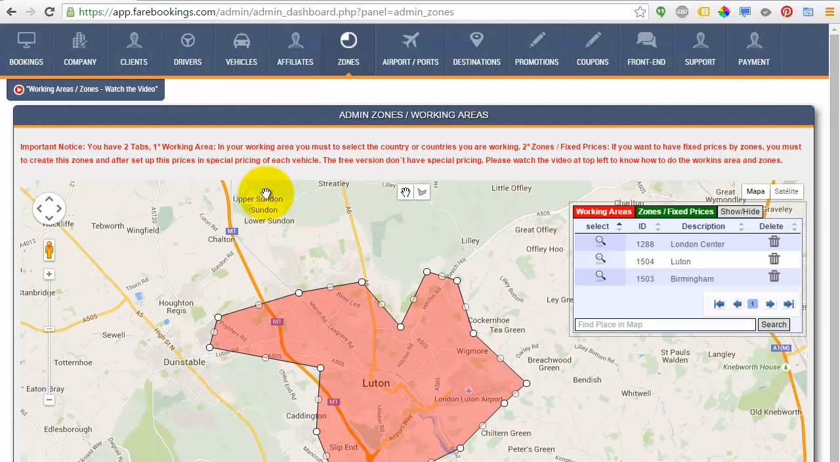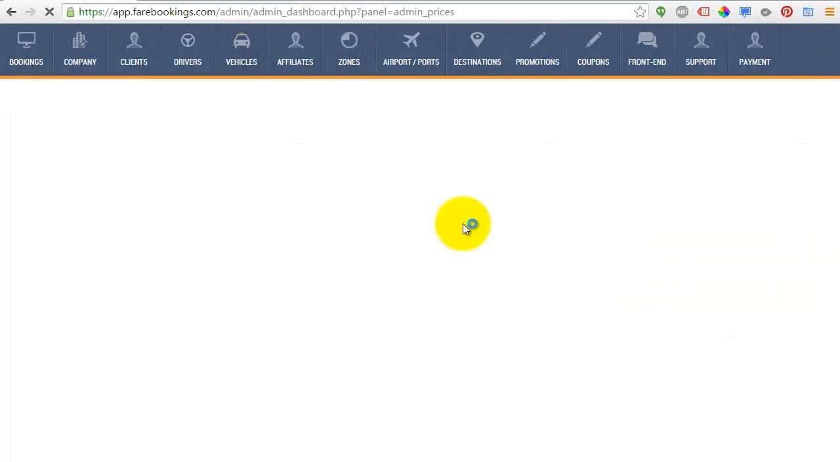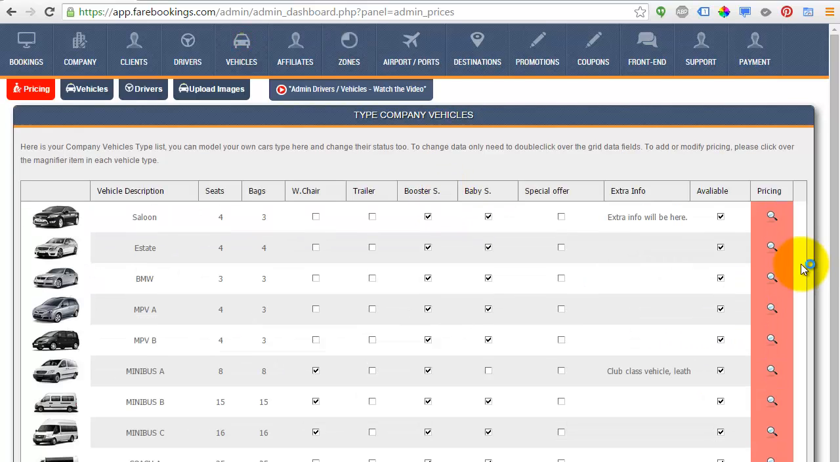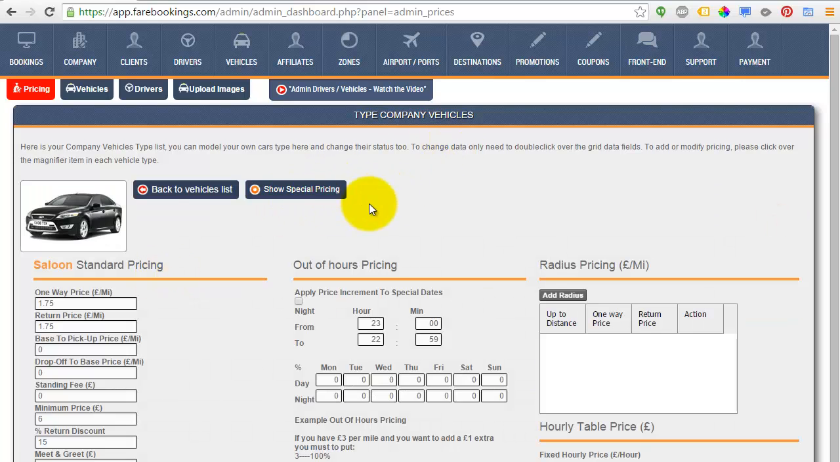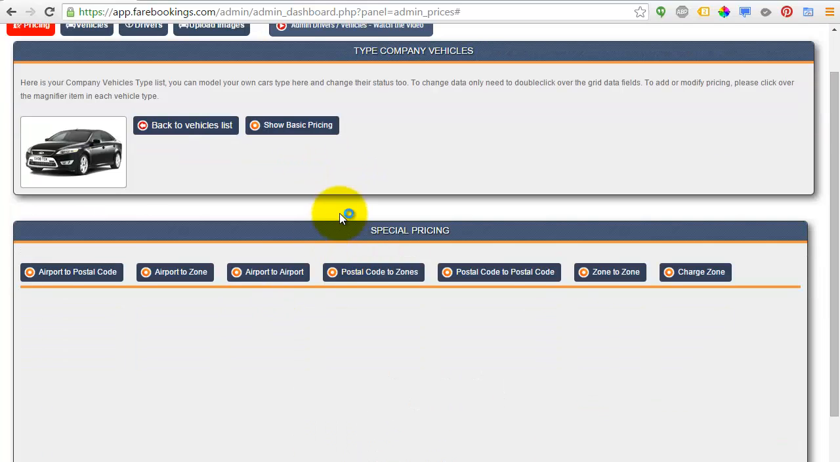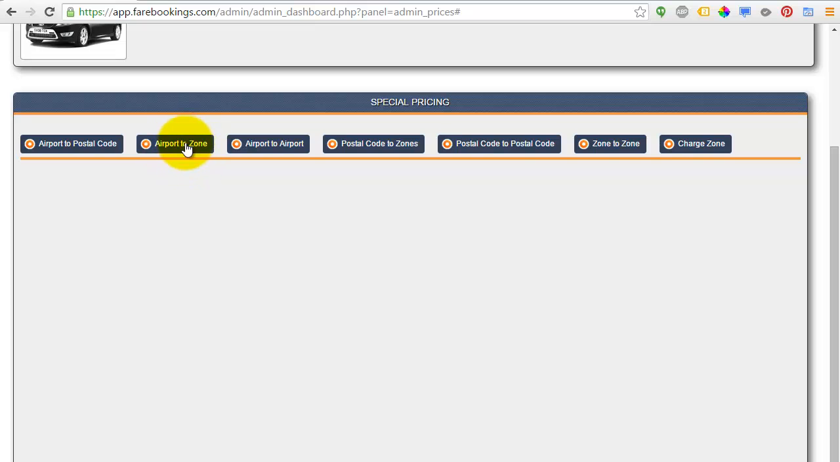Okay, now we go to Vehicle, to put the pricing between airport and zone. For example, for the saloon car, we see it's available in the system. Then click on the magnifier, and after that we go to Show special pricing, then Airport to zone.